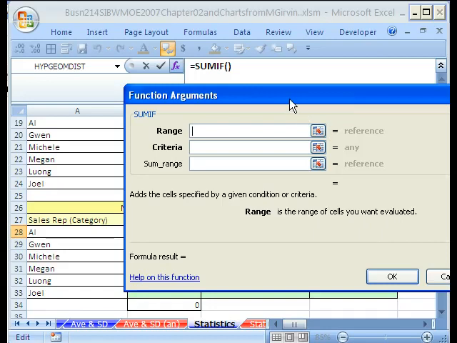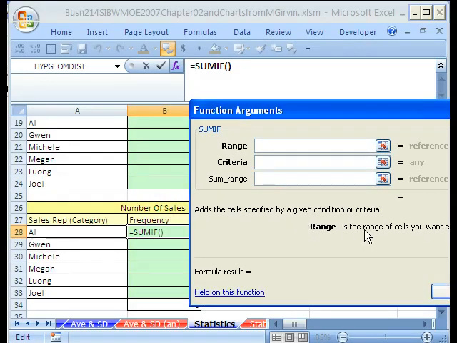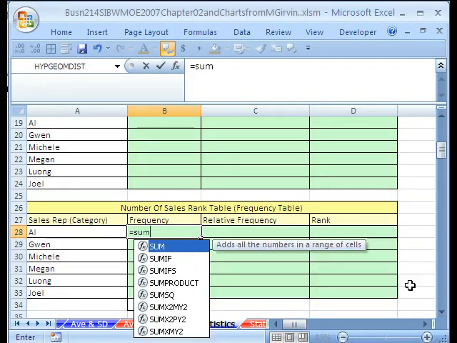All right, let's click in range. Is the range of cells you want evaluated. Oh, so we need to look through the actual names, the sales representative names, because the criteria is Al. So here we're going to type SD, square bracket, sales rep, I think I got that right, and then square bracket. Nothing shows up over here, so that is not a legitimate name. I'm actually going to click cancel.